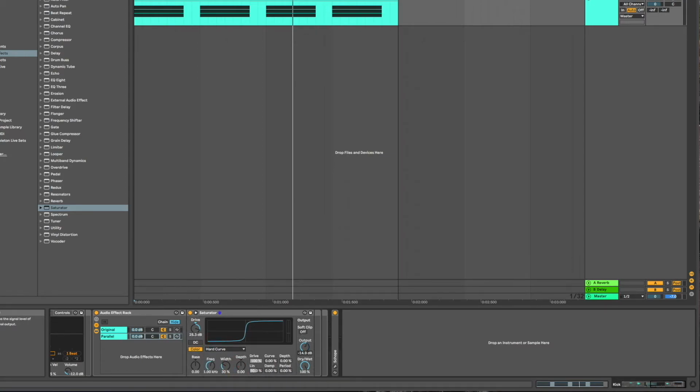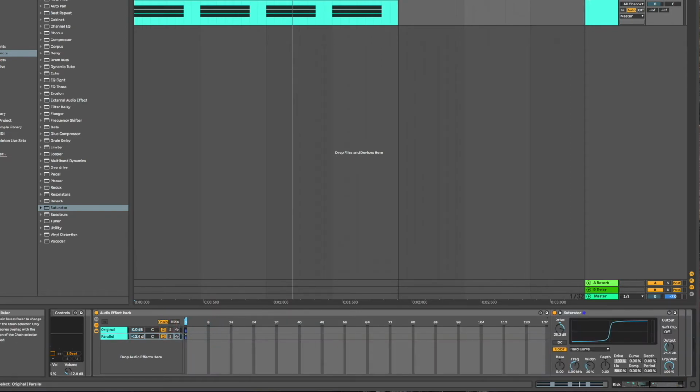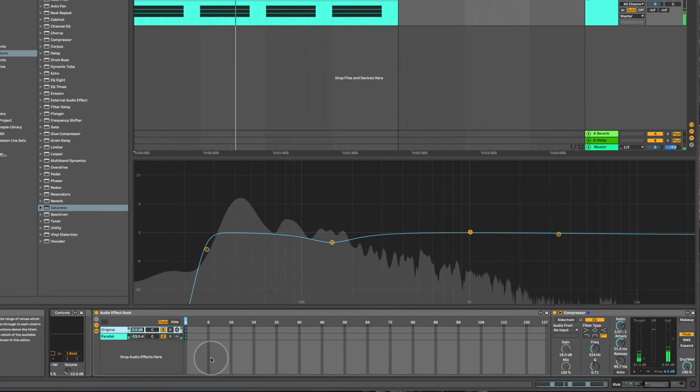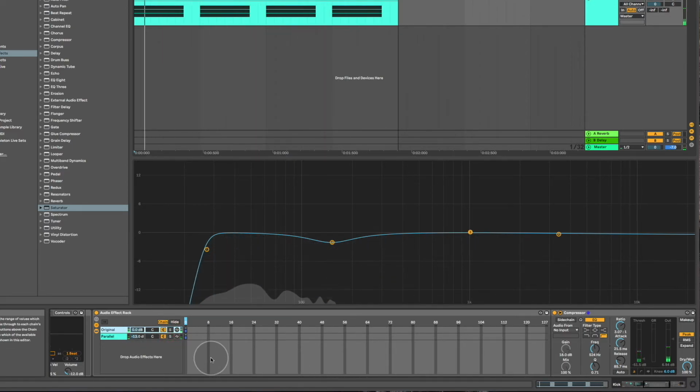Now for example, I could apply a saturator, really heavily distort it with that hard curve. I'm going to turn down the output because it will be extremely loud. Turn down the volume here as well. And then I can make sure that it's going through both chains. So we've got this chain and this one combining at the output, just like this.